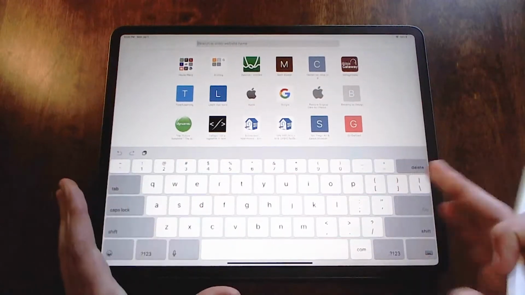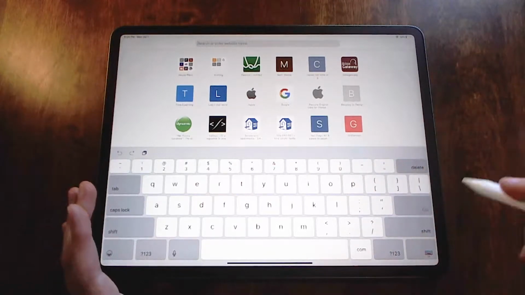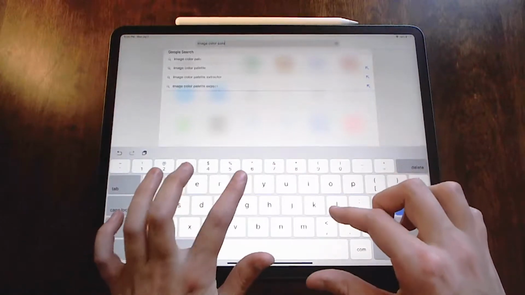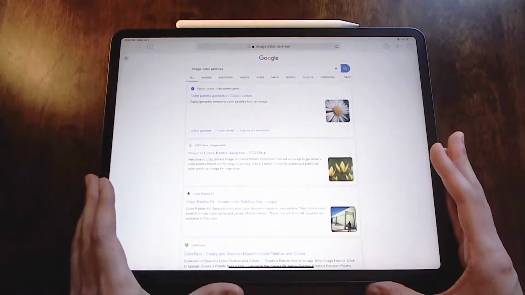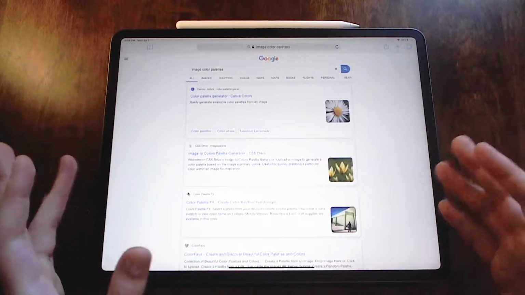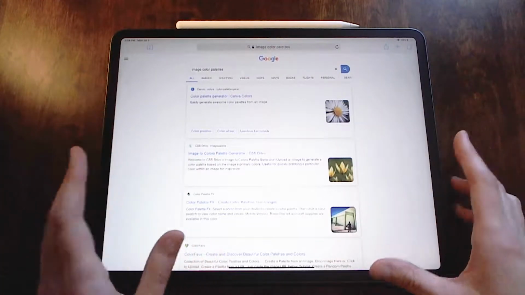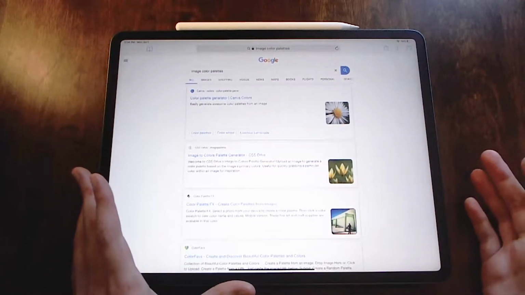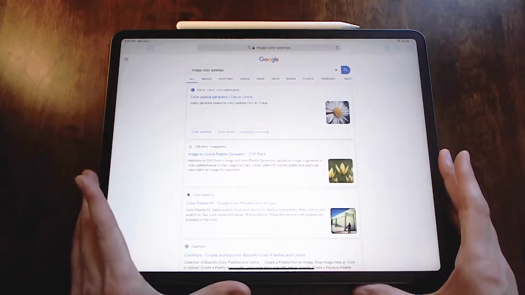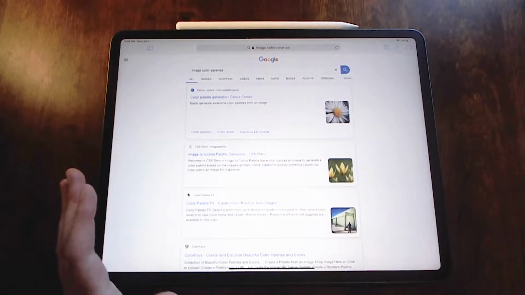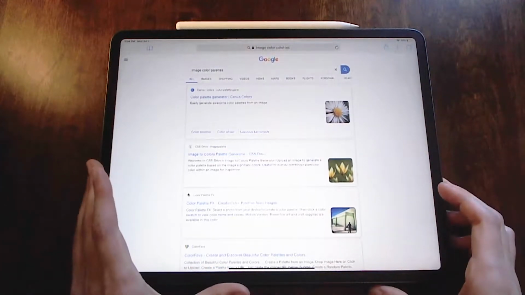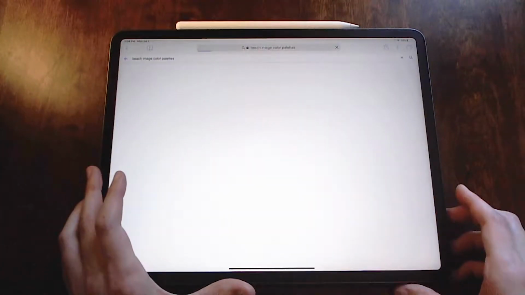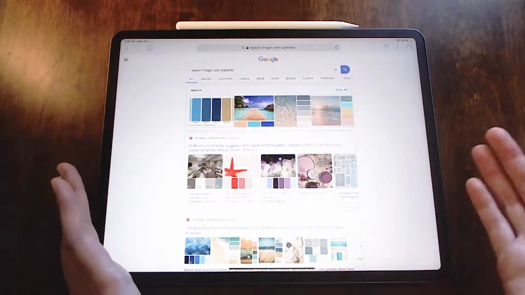So first of all, I go to Safari or any browser and I type in image color palettes. The reason I do this is because when you're note taking and you have a color scheme that comes from something you like or something you have good memories from, it makes you more relaxed while you're working. For me, I'm going to do beach, because beaches are relaxing, right?